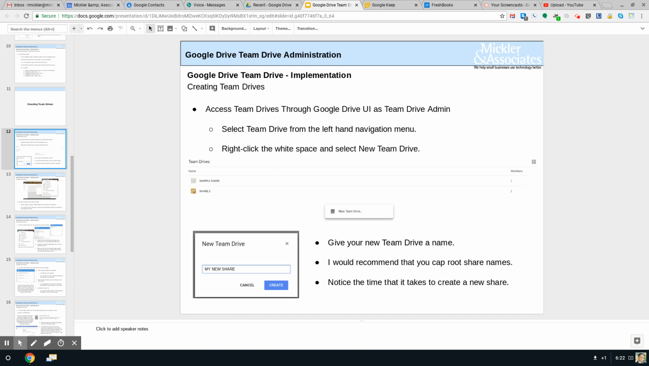So you can right-click the white space to create a new Team Drive. You'll see here on the screenshot, I have 2 sample shares that are already set up. You right-click, you can create a new Team Drive, and you're presented with a dialog to give it a name. I would recommend that you do capitalize all root share names. That's only a visible identifier for you to see that you're dealing with roots, and an easy way to identify that you're dealing with the highest level of that share.